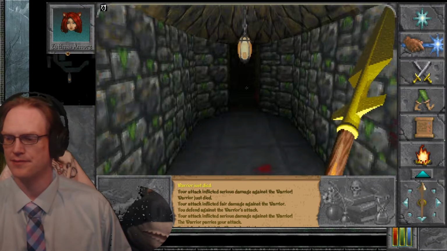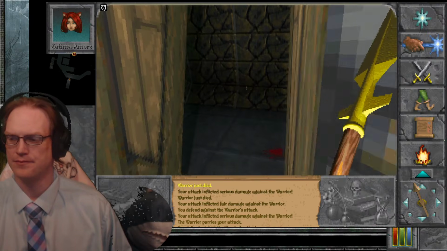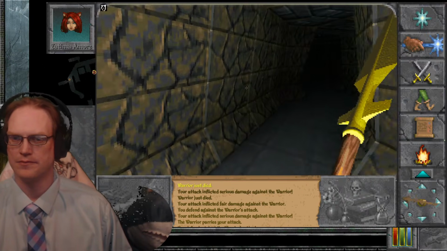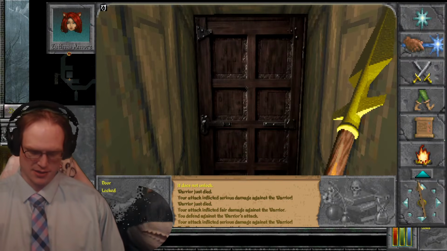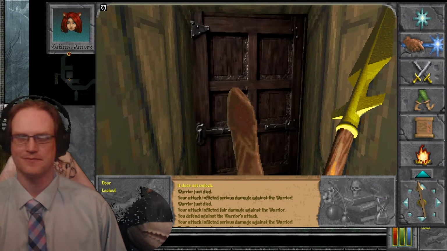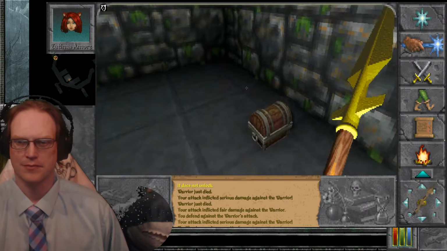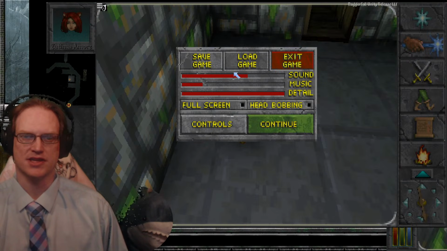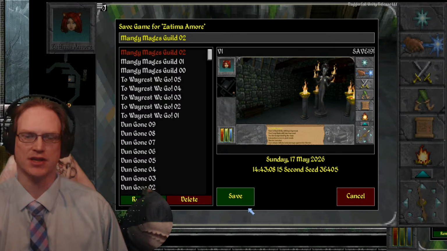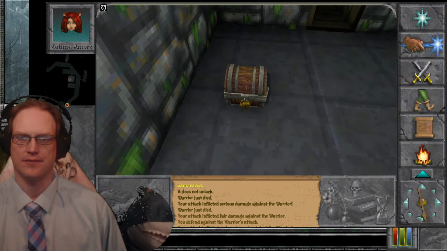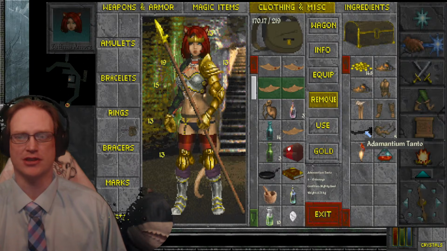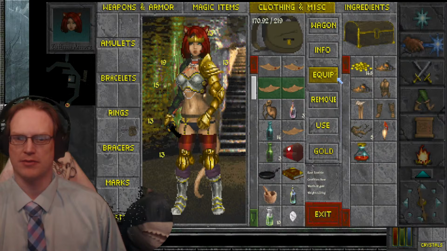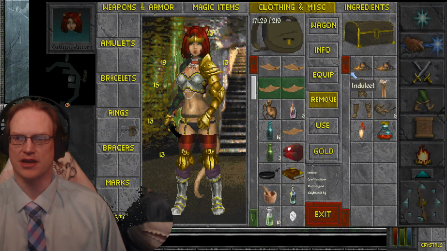All right. See what this is. It does not unlock. Kick the door down. Ooh, treasure chest. We're gonna save it before we do anything with this treasure chest. Yeah. It unlocked, and we got an adamantium tonto. Unfortunately, that's considered a short blade, so I won't really be able to take advantage of it.